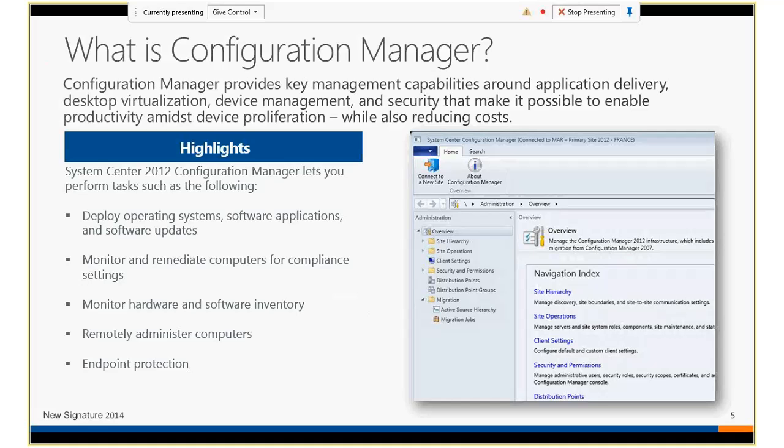In addition, we've got a really vast reporting system. So many built-in reports come with Configuration Manager, and if you know SQL reporting, you can create custom reports as well.